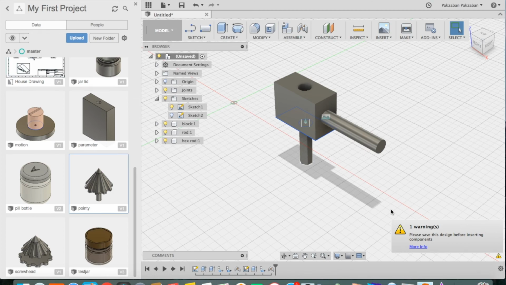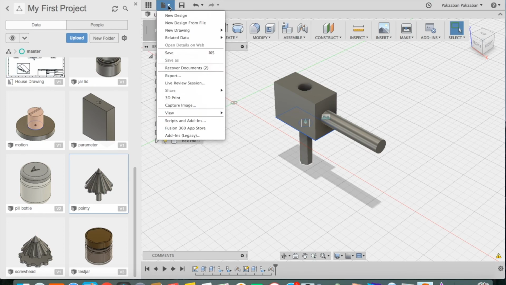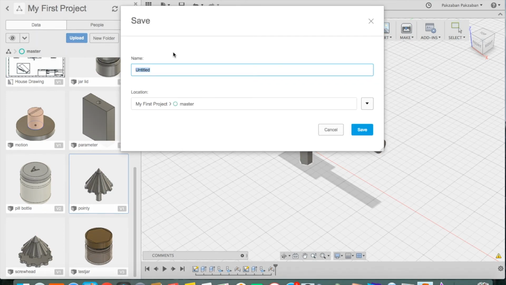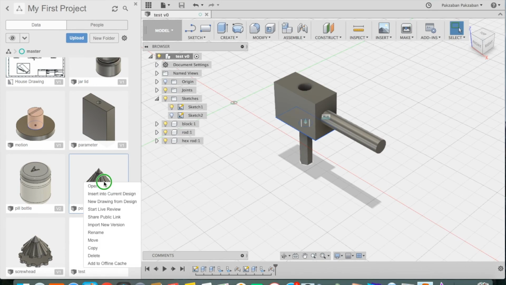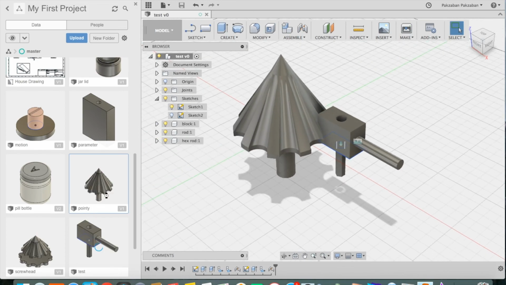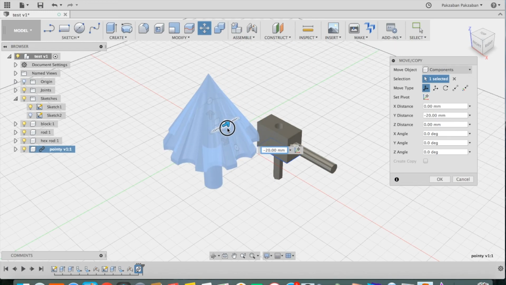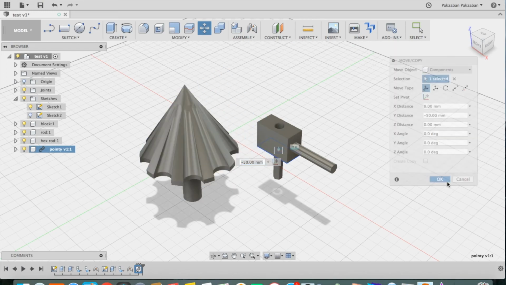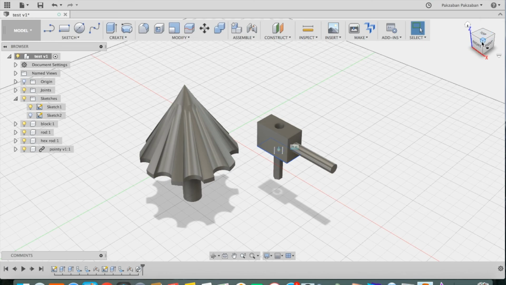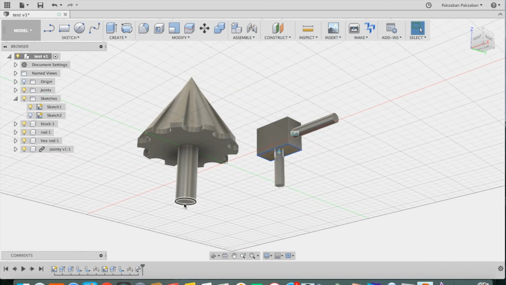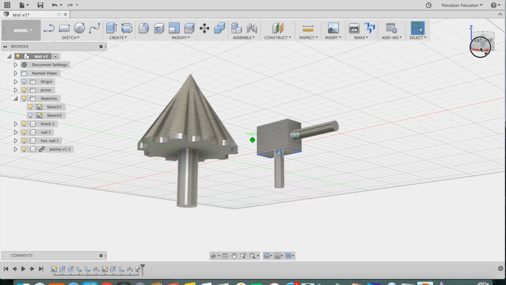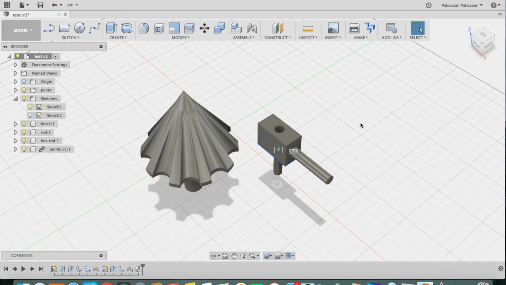It gives you a warning that I have to save this file before I can import anything into it. So let's do that. I'm going to save this. Let's call it test. Save. All right. Now I will insert my pointy into my current design. Let's move it back a little bit and say OK. Now the first thing I'll notice is that the shaft of my pointy is way thicker than this hole into which I want it to slide.